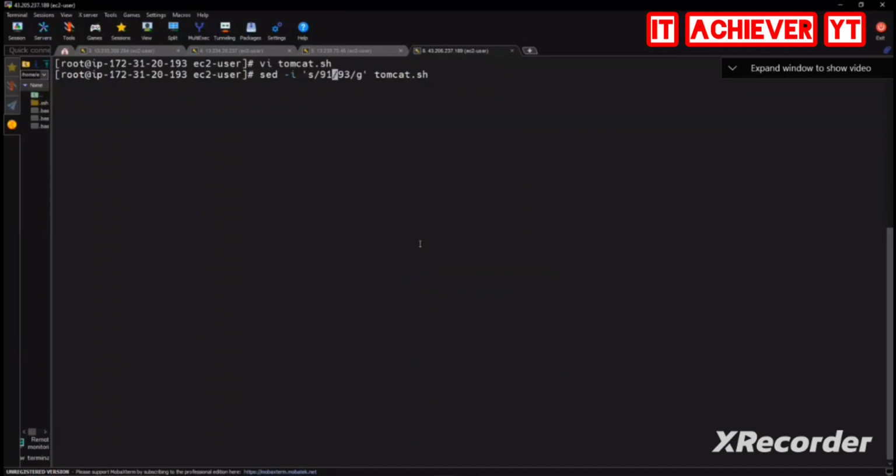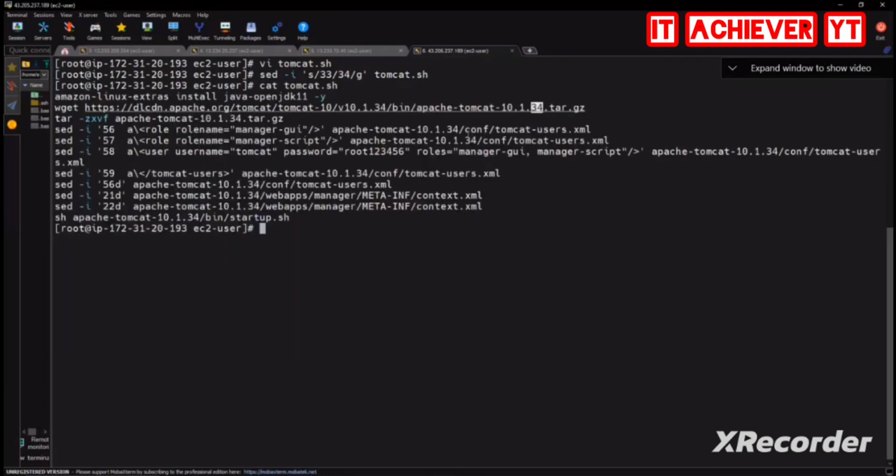So instead of 33, replace it with 34, in which file? You can do it like this also: go to Notepad, Control F, replace 33 with 34. That's also fine. But here we are using Linux, that's why I'm using Linux. So now tomcat.sh, and now everything got changed to 34. Now let us run this file: sh tomcat.sh. Let's see if any error shows.